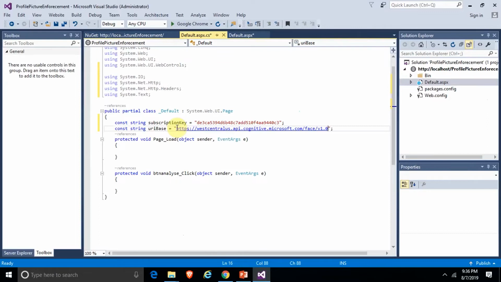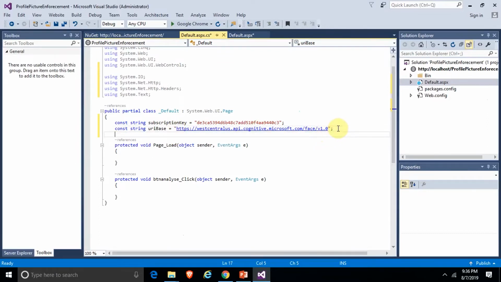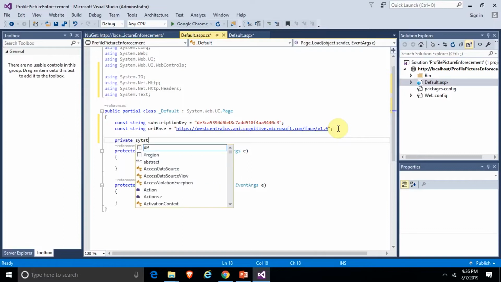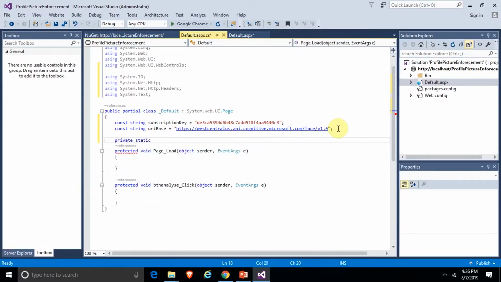So we drop that also. Now that we have this for our message, for our label message, let's say private static, because we need a static variable. So we have a static method that we're going to call.